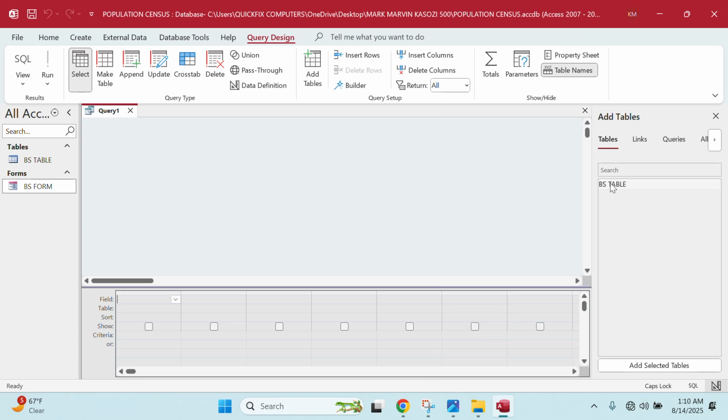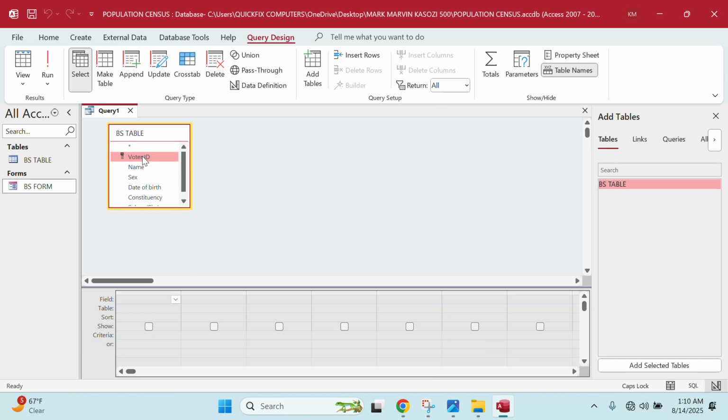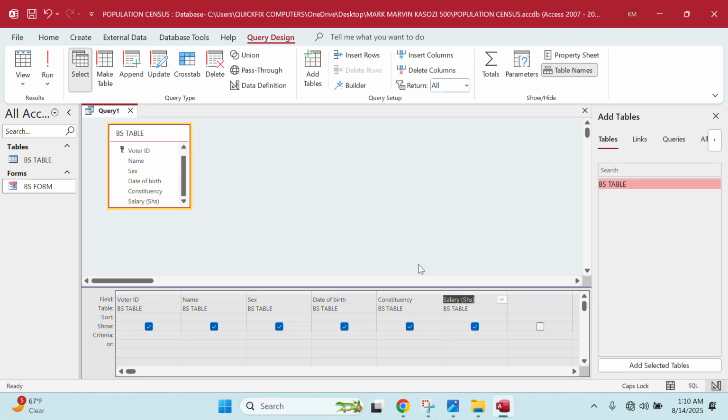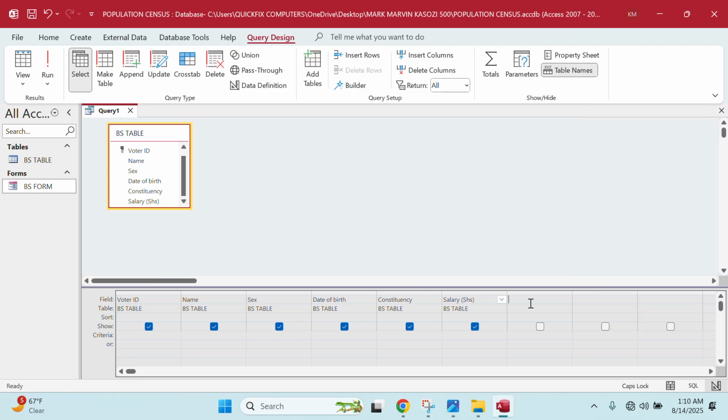Let me close this, double tap at each field. Then I can close this and then I can put pay as you earn pay. So I'm going to calculate pay first and then I calculate net pay next. Then I'll design my report from this query. So how do I calculate in a query?